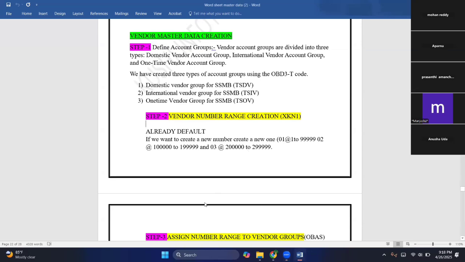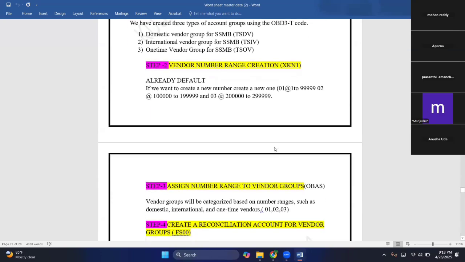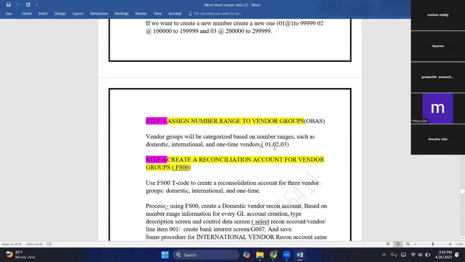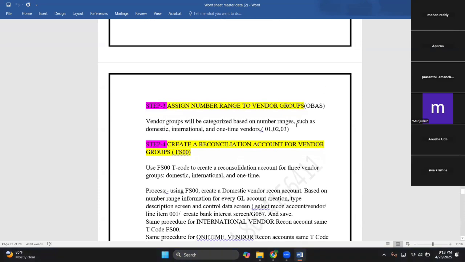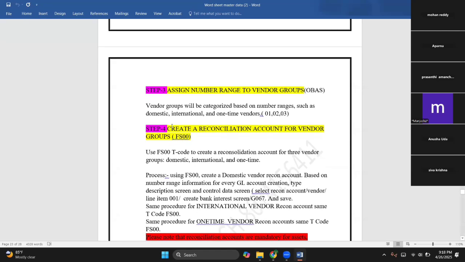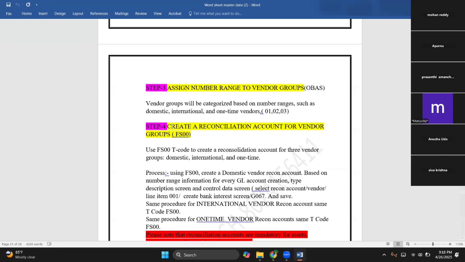Okay, so coming down: assign number range to vendor groups. In OBAS, vendor groups will be categorized based on the number ranges, such as domestic, international, and one-time vendor. We need to assign them. As we saw earlier, everything we need to assign with our company code. Now we need to assign the number range to vendor groups.